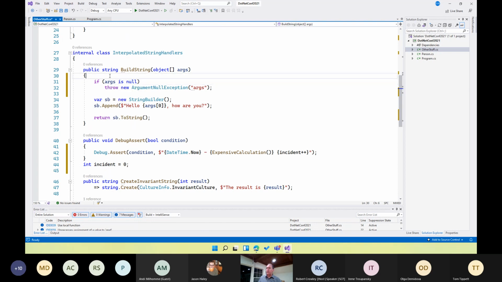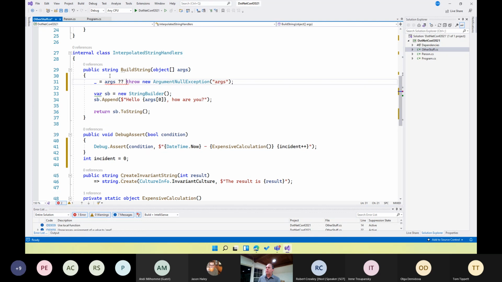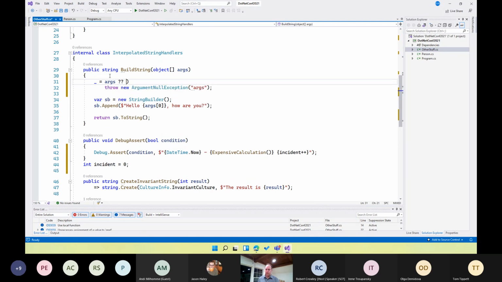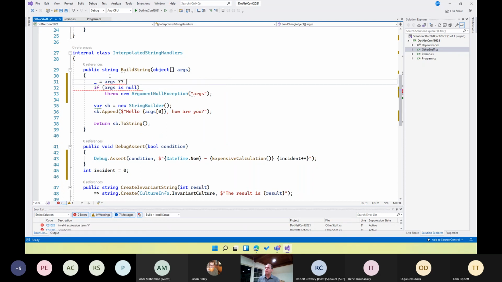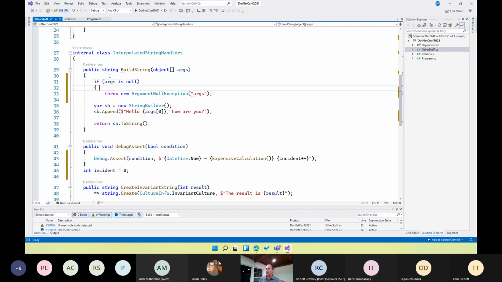Some people got really ingenious and said something like a discard equals args unless args is null, and then we'll throw that, and try to save one line of code. So varying degrees of clarity here. So my own personal choice is usually this. And of course, our coding standard says I need to do that.